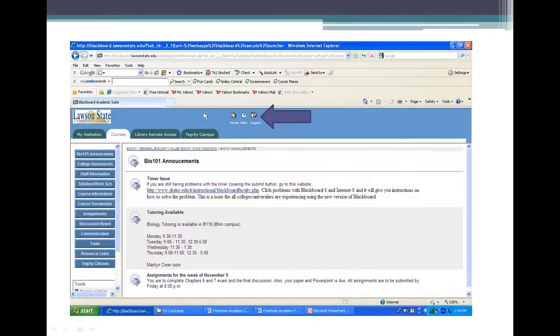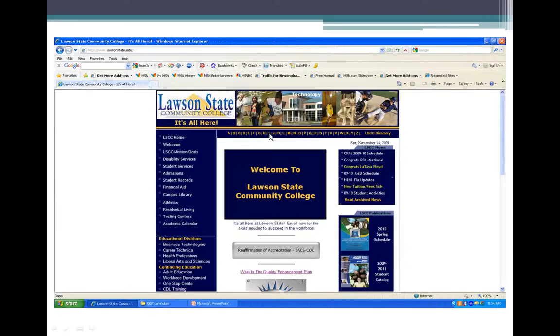So Blackboard is a wonderful way. It's a universal site where you can access everything that you need for all of your classes. So here, always remember to log out, especially if you're on campus working. Always log out. Be considerate of other students.